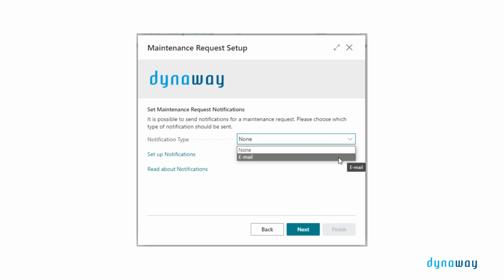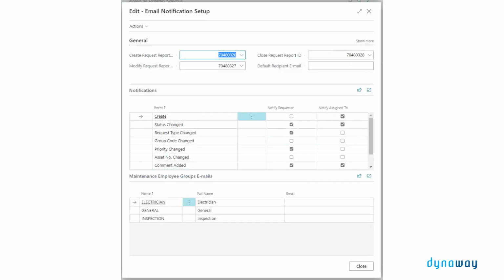If you choose email, then you have to set up notifications. On the Maintenance Email Notification Setup page, in the General section, you can select which reports are shown on the creation, modification, and closure of the request. You can also provide an email for the default recipient of notifications.